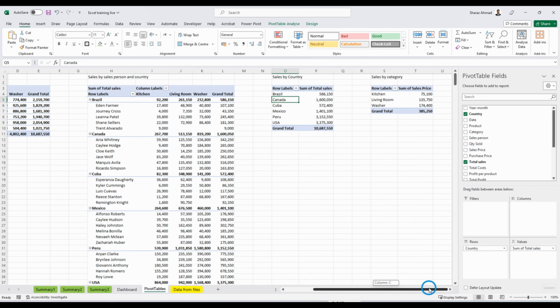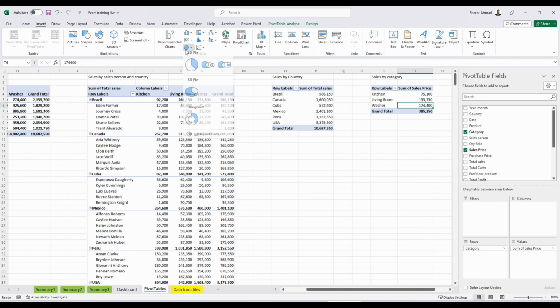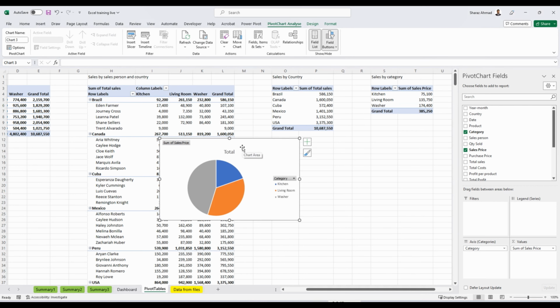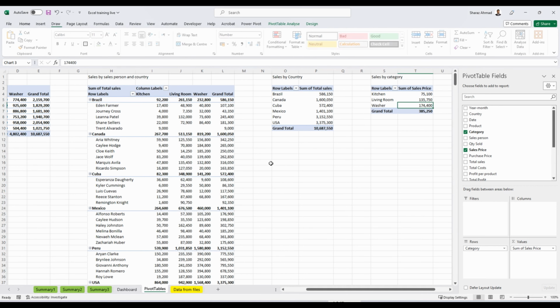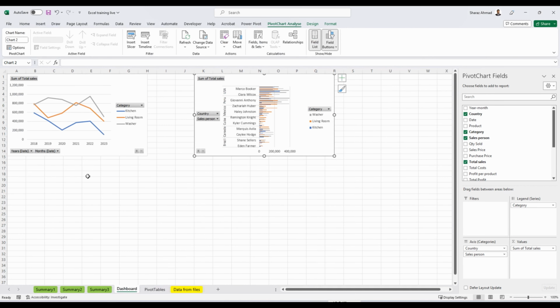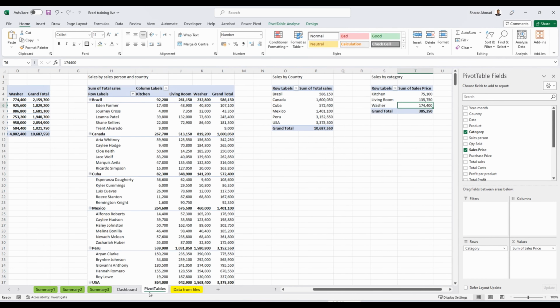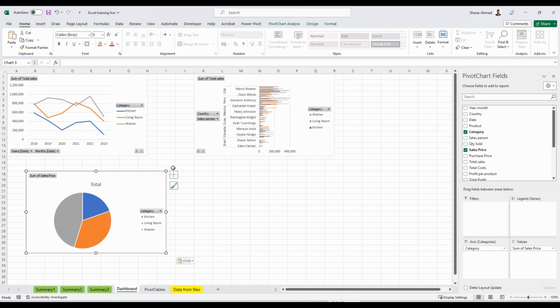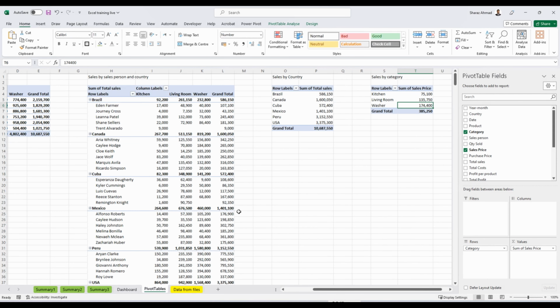Let's create another chart for sales by category, and this will be a pie chart like this. Let's cut this and paste here. We'll create this dashboard later. It's just finishing and formatting and appearance.